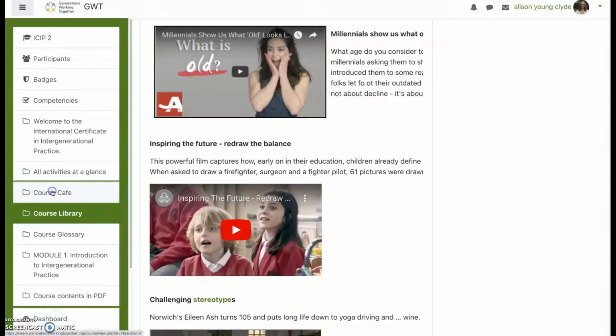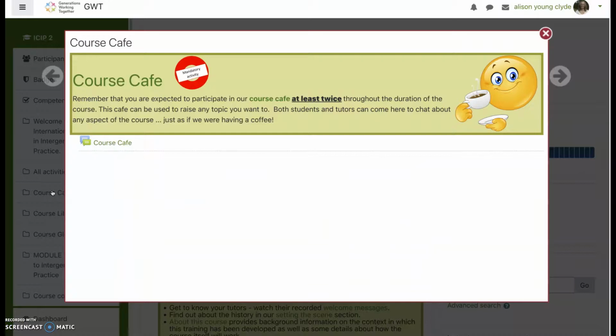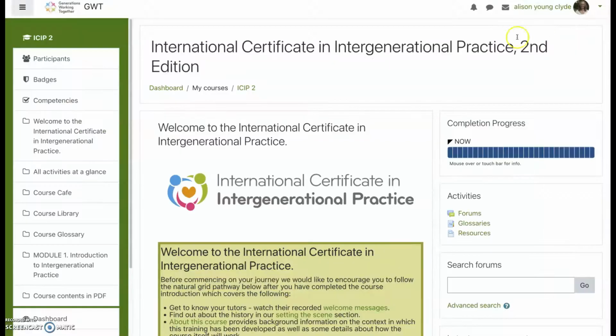The Course Cafe is throughout the whole duration of the course that you will be asked to contribute at least twice to the Course Cafe. Now obviously there'll be nothing here at this present moment in time, but it would be good for you to get involved in the Course Cafe, and remember to keep checking it and have a look at what everybody puts up as you're journeying through the course.